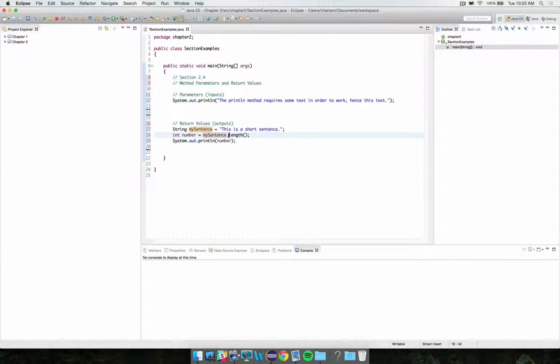Now, the length method has a return value. It has an output, and that output is an integer value representing the number of characters here. So again, it doesn't need any inputs because it has all the information it needs to do the job inside of the variable here. So mySentence.length, that method will count up the characters, including spaces, and it will return the answer out of the front end here. It's almost like it shoots it through the equal sign, and it ends up inside of number. And then if we do System.out.println number, we'll see the result of that.